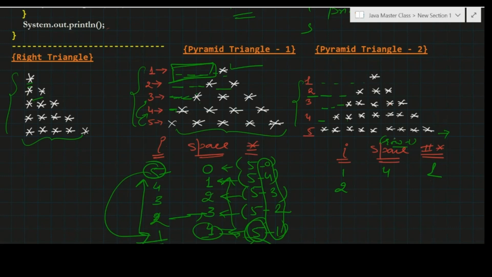We will move on to the next iteration, and the total number of spaces will be row minus I. Rows are 5, I is 2, 5 minus 2 is 3. And how many stars are we printing? We are printing 3 stars over here. We will move on to the third iteration. What will be the total number of spaces? 5 minus 3, it will be 2. And how many stars are we printing over here? 5.